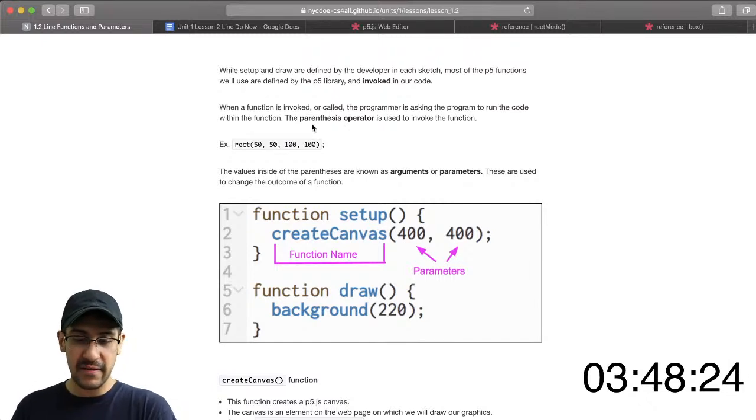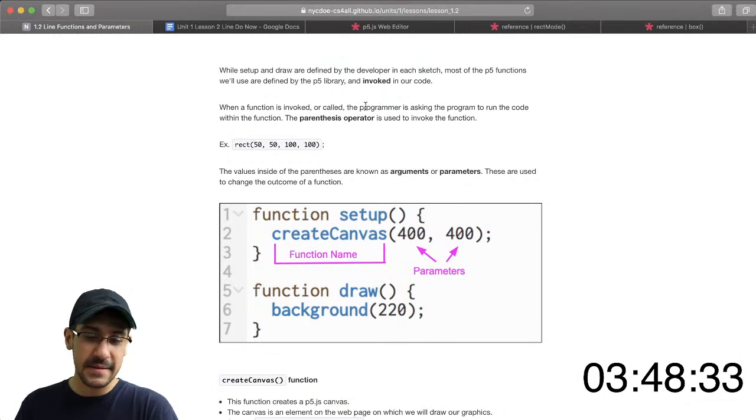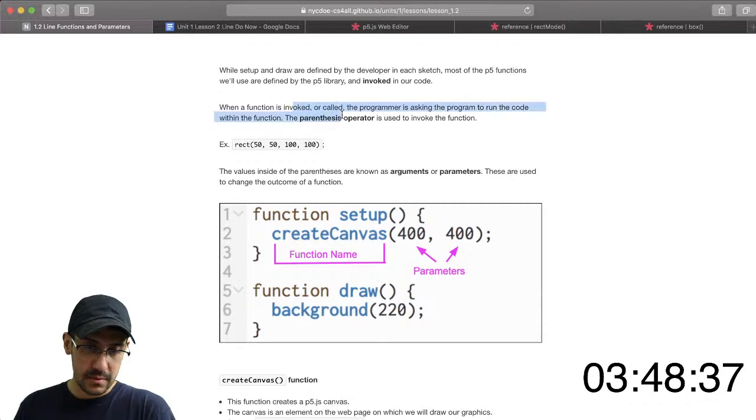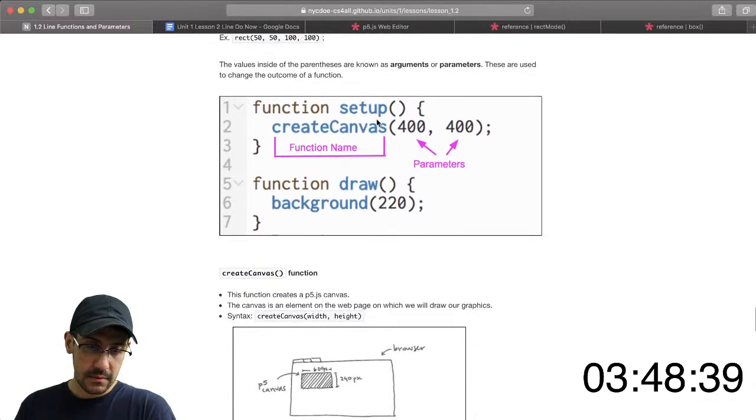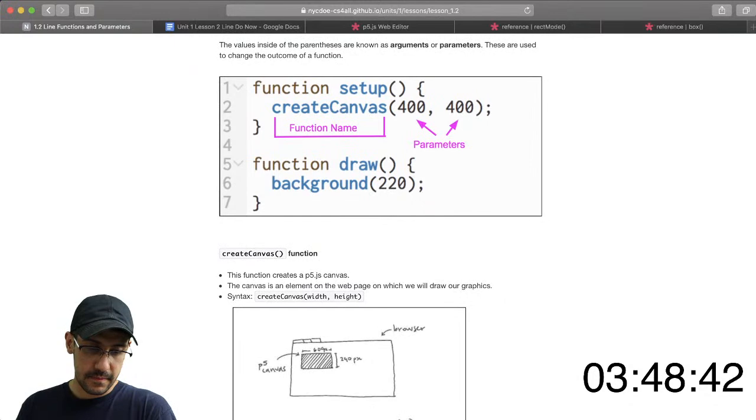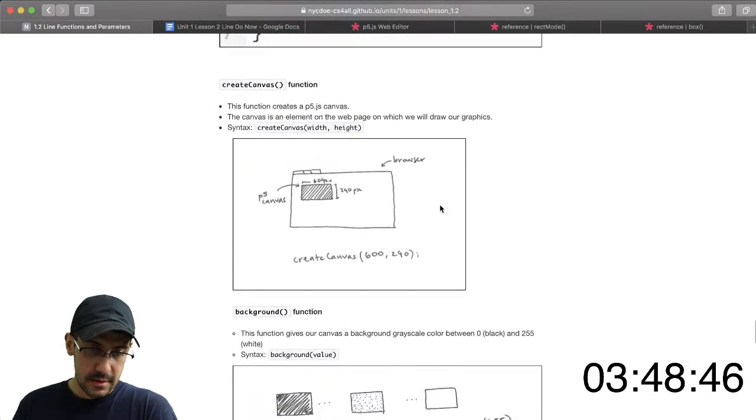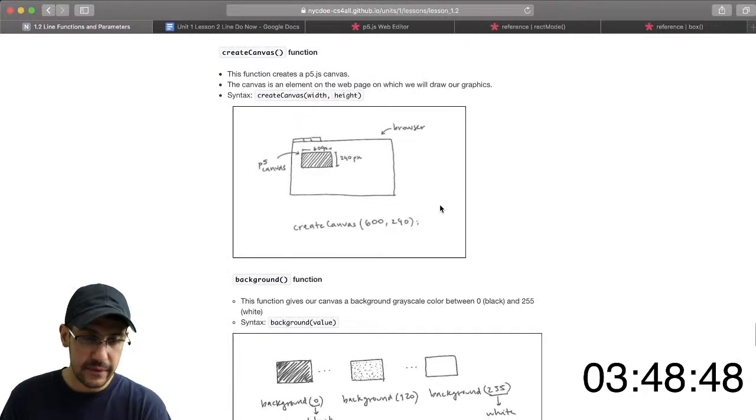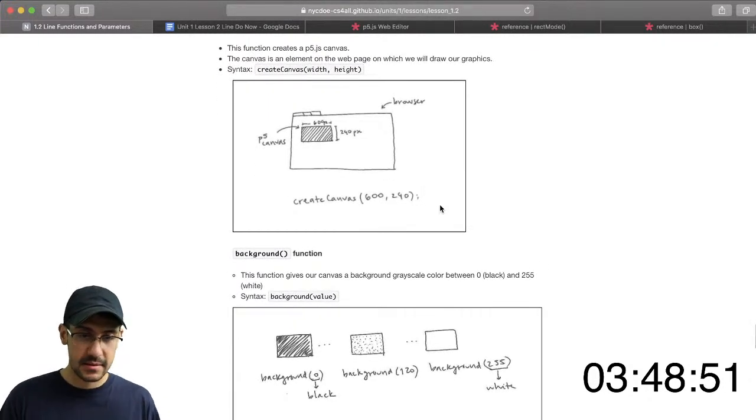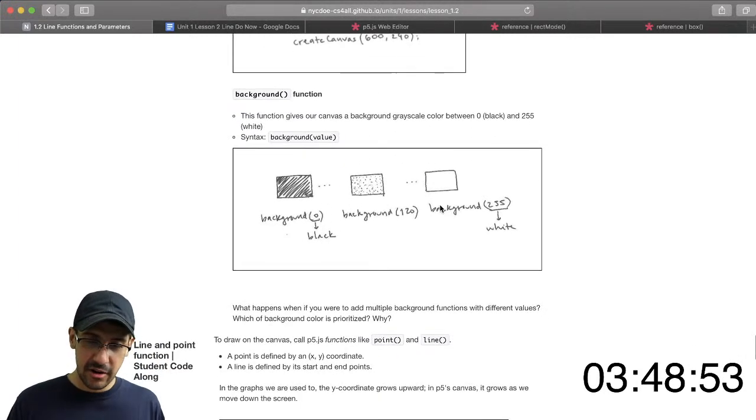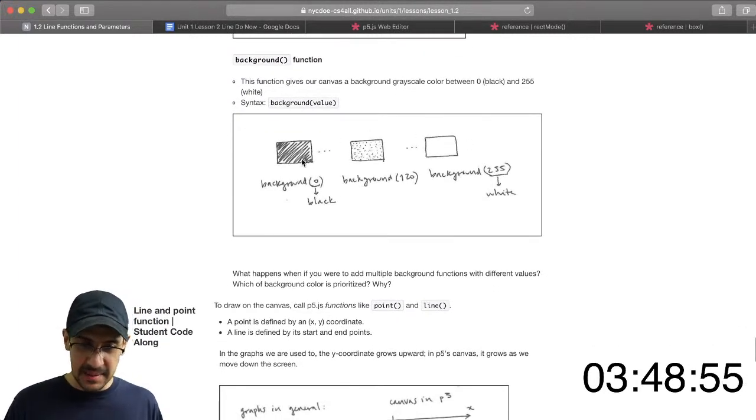Maybe if you've never used JavaScript before, you could kind of understand that function setup sets up the canvas if you put createCanvas inside there with some numbers in the parentheses. Create canvas. The function creates a p5 canvas. Okay, so I understand all that. I kind of like that this was hand drawn actually.